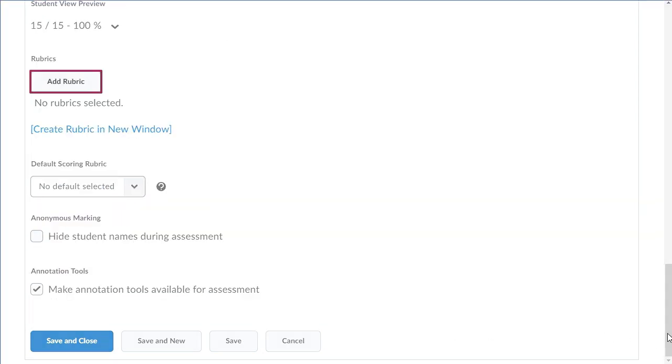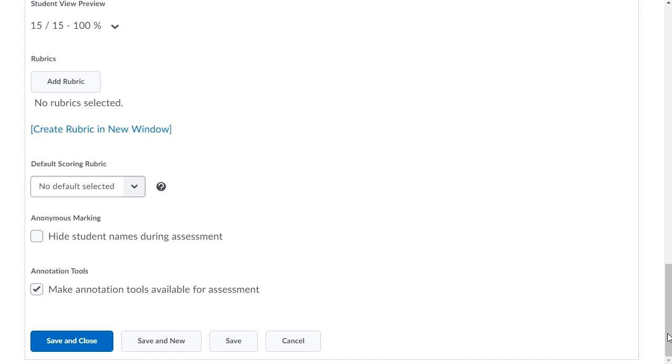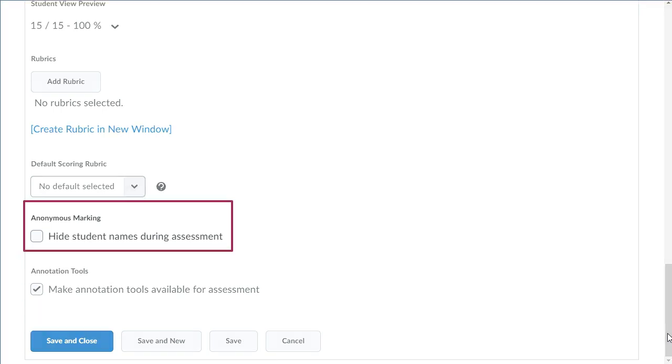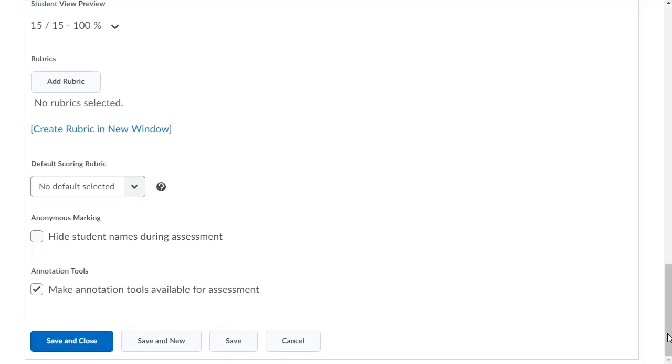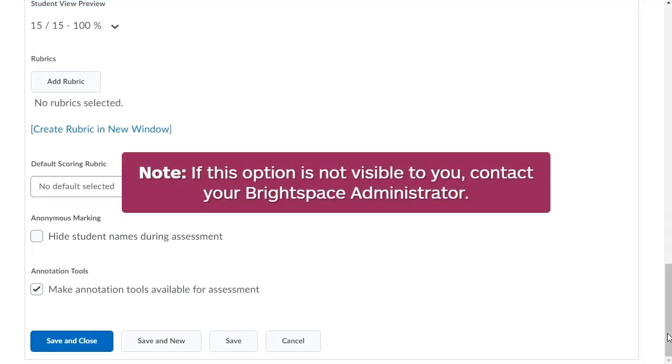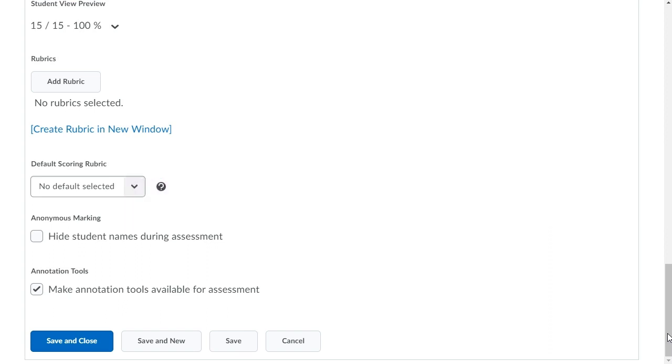Attach an existing rubric to the assignment or create a rubric in a new window if desired. To help reduce unconscious bias in your grading, replace learner names with anonymous indicators on submission. Click Hide Student Names During Assessment. Note: if this option is not visible to you, contact your Brightspace administrator. When you are ready, click Save and Close.